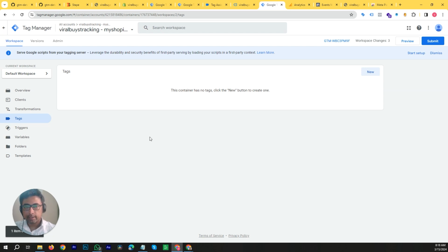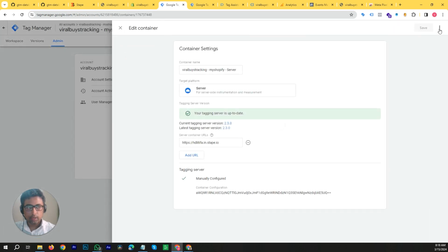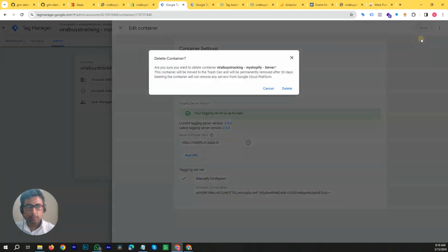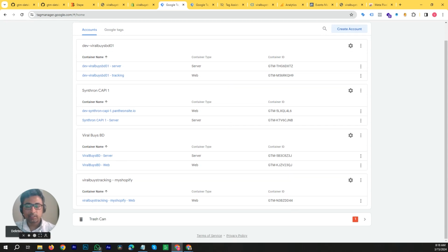Now that we have deleted the tag, let's go to our Google Tag Manager home, go to my Shopify account. In this account, we want to delete this server container. So in container settings, click on this three-dot menu and delete the server container. But the moment you delete it, it gets automatically transferred to the trash can and it takes GTM about 20 days to completely, permanently delete it.